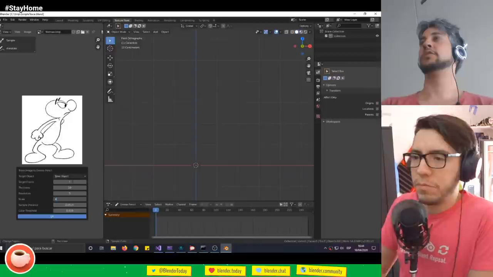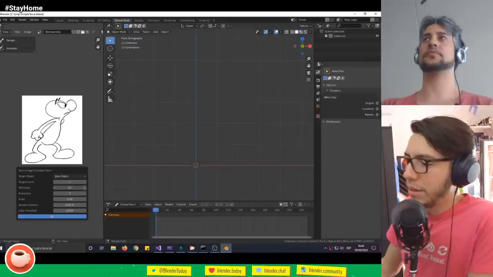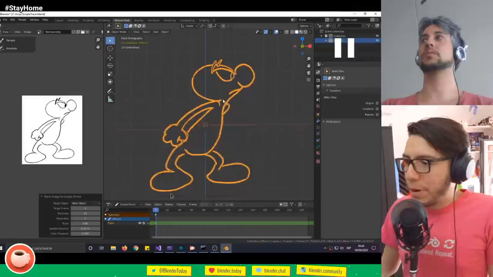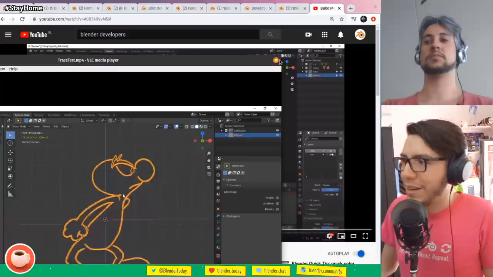So if it could happen on every frame, like a modifier, maybe, that would be pretty crazy. So that is for Blender tomorrow. This is a feature that is coming up for Blender 2.9.